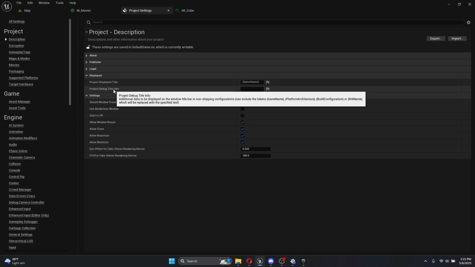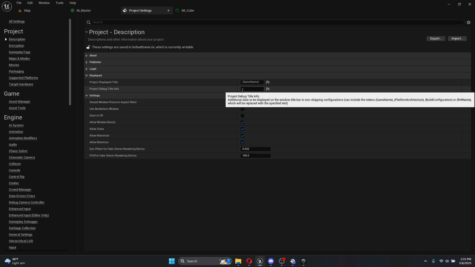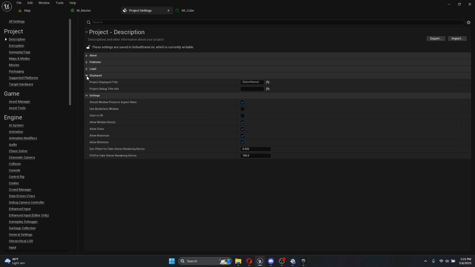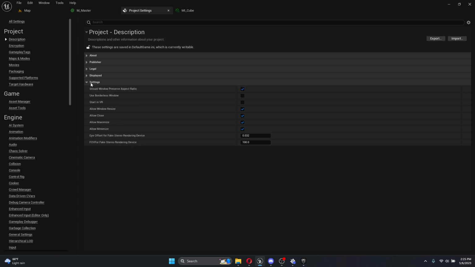Debug title info. If you're looking for a non-shipped configuration, so when you compile the game as a raw game essentially, or a debug mode, this will be what shows up. You can add parameters in there to kind of know what you're looking at. Under the settings here, you have should window preserve an aspect ratio, right? So with this, if you untick this, then your game you can literally size it to weird sizes. You want to keep an aspect ratio most of the time, unless you have a need to build any other aspect ratio.